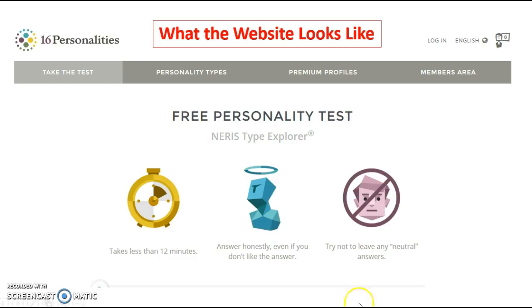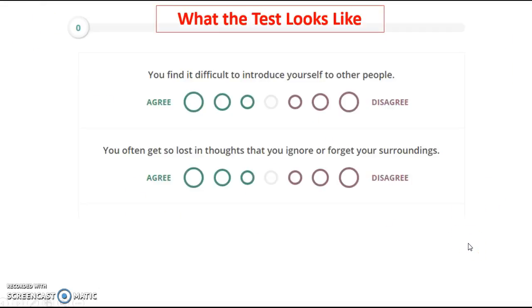The website should look like this when you get there. There are a lot of personality websites out there, and this is the one we're looking for, 16 Personalities. The test looks like this when you click on it. There's a bunch of different statements that you get to rank whether you agree or disagree, on that scale. I know they advise you not to mark neutral, the middle circle, too many times, because that can skew your results. So try to pick a side.